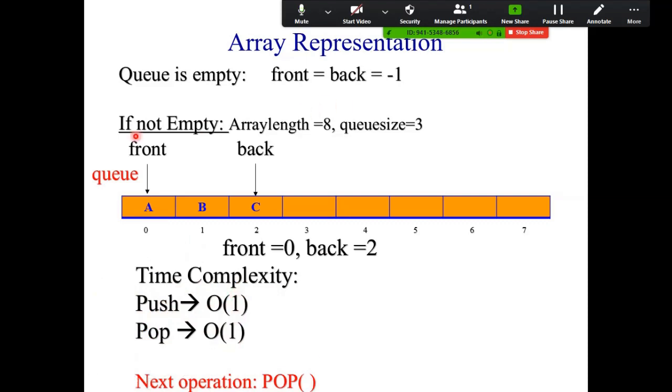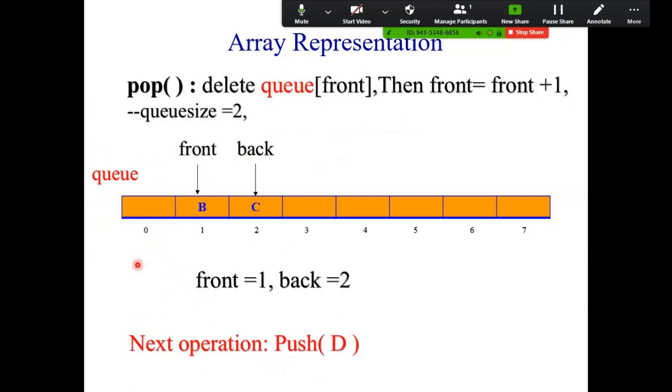Yes, look at this example. I have taken this example with a queue size of 3 with the elements A, B, C using an array of size 8. So I do the pop operation for this. How do you perform the pop operation? First I need to delete the element A. Then you have to increment the front. As you know, the pop operation is done at the front end of the queue. So that's what we did. We erased the first element, then we increment the front.